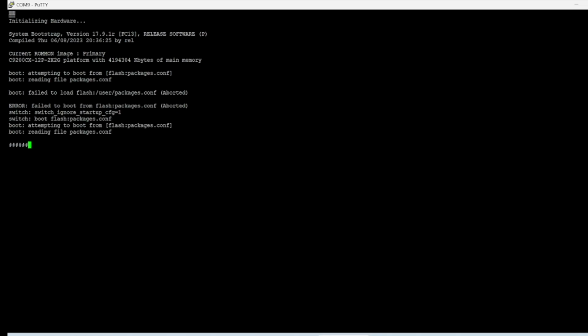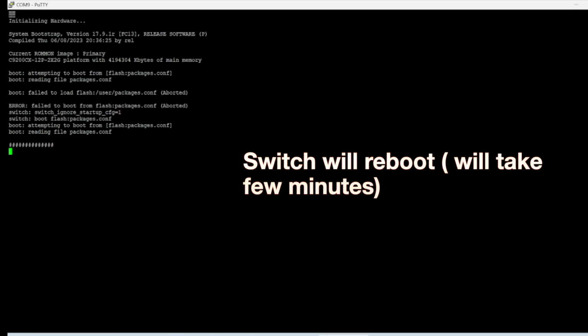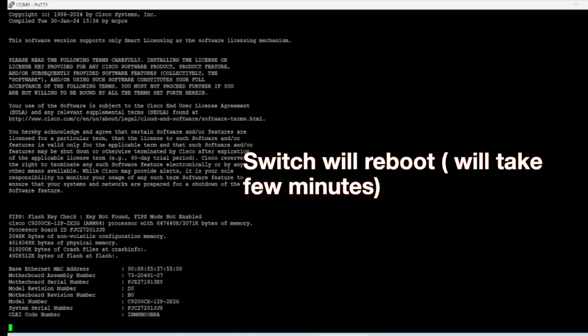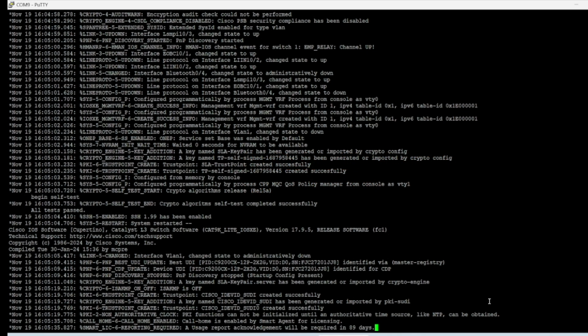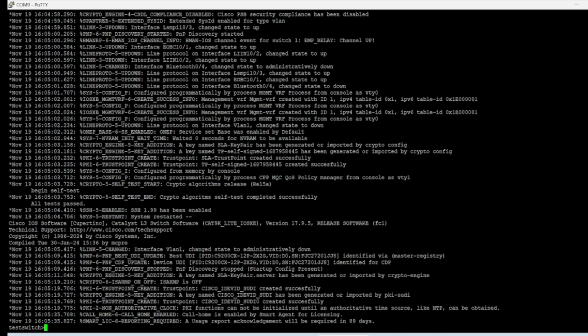I'm going to fast forward. This is going to take 5 to 7 minutes, depending on the switch speed, and maybe more than that. Do not worry if you believe the command has not been taken, you have to be patient. Once you see your switch name, here you have to type WR-MEM or write memory.